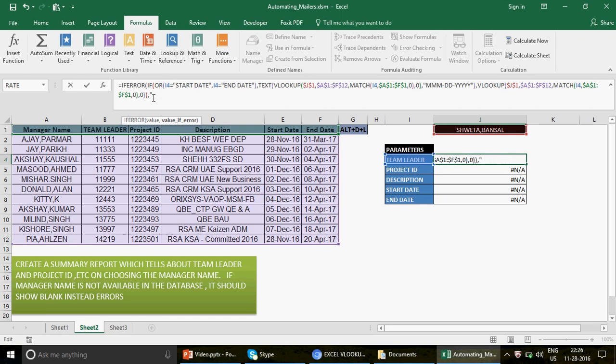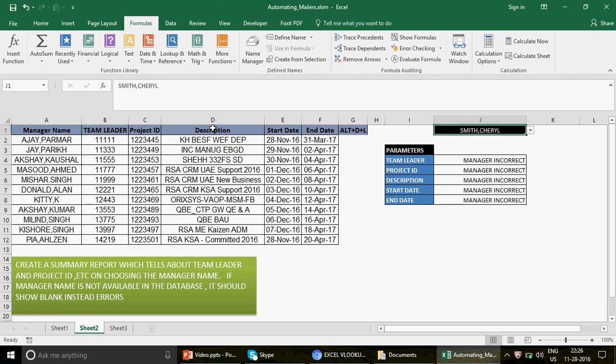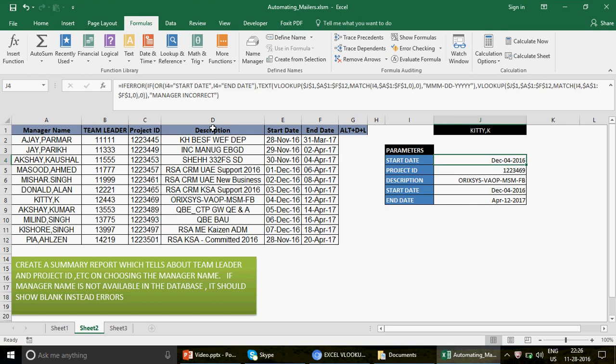Okay, you can write here not found, or you can write manager incorrect, or not found, whatever you want to do, right? That's all up to you. So now you copy the formula and paste it here, Control V, and there we go. So now we have Cheryl, Cheryl is not there, Manoj is not there, perfect. Pia, if I select Pia, the data is going to come. If I select Melin, the data is going to come. If I select Kitty, it is going to come. If I write here start date, it is going to come automatically in the date format, right?